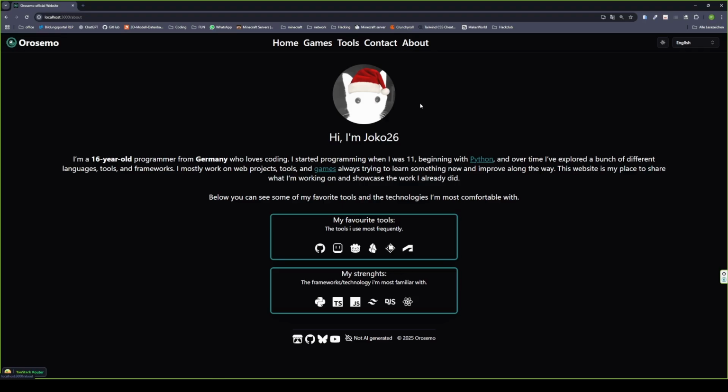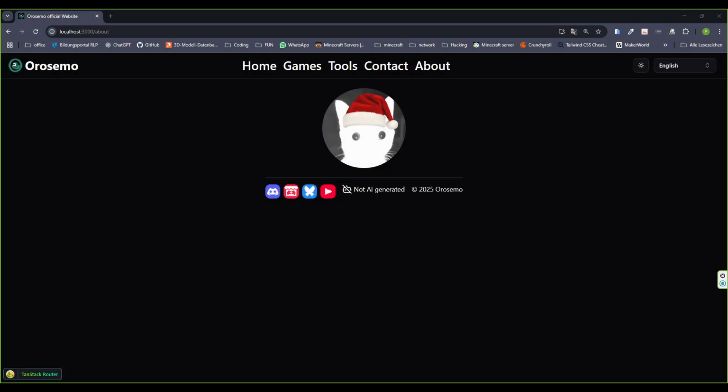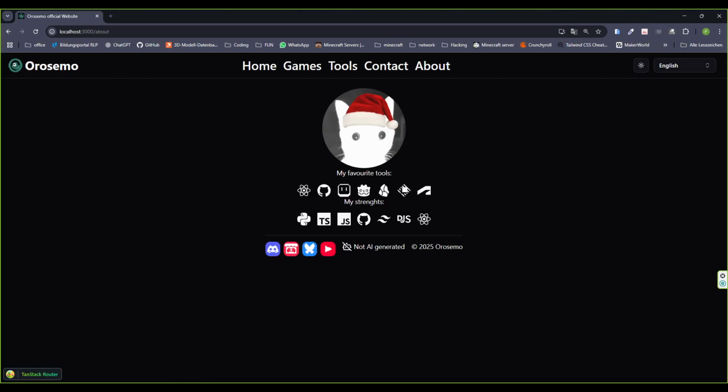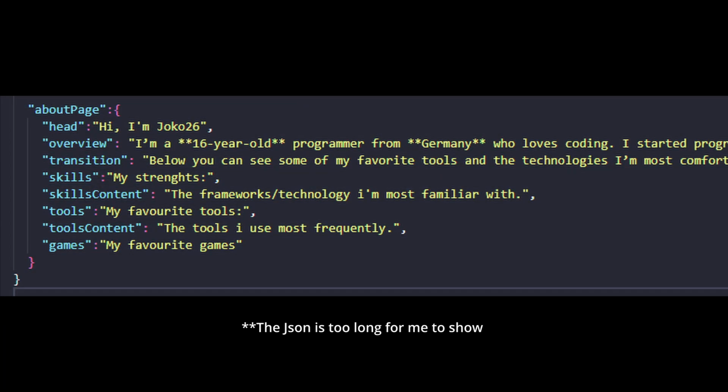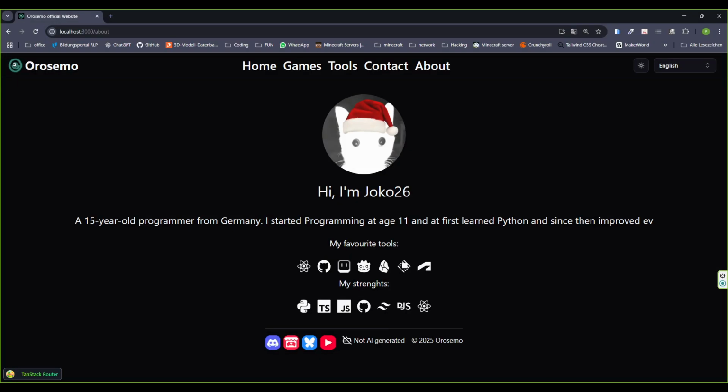The fifth and last page of my website is the About page. Here I tell who I am and what tools or programming languages I use. I started off by adding my profile picture to the top of the page. I also added icons for the tools I use and for the languages or frameworks I utilize the most. Then I proceeded to add the JSON for this page with all of the content. Next I added the headline and the first test text.